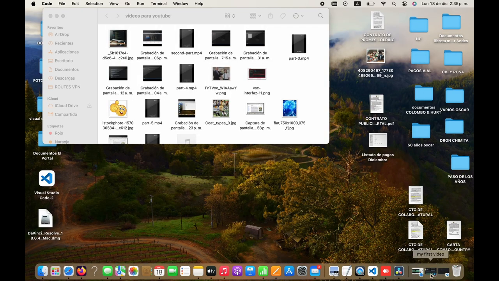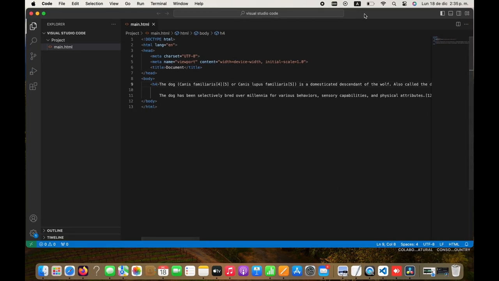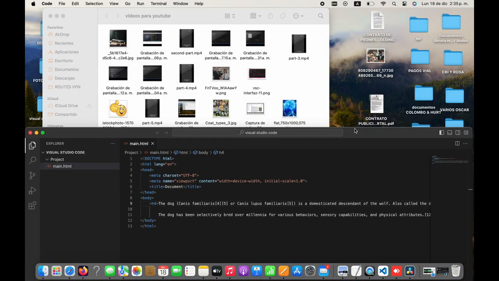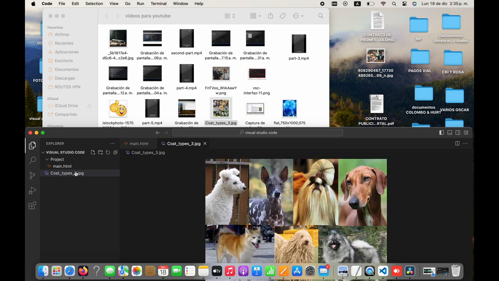After that, I will add the image to VSC, then add it to my code and eventually my HTML. It's important to give the image a size so it would fit perfectly on my web page.